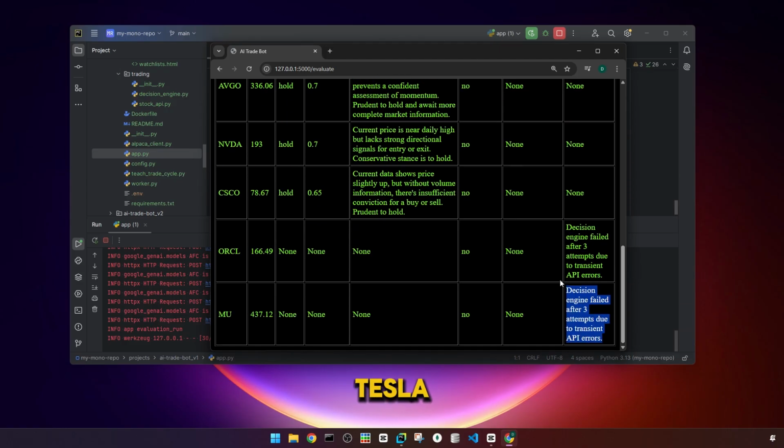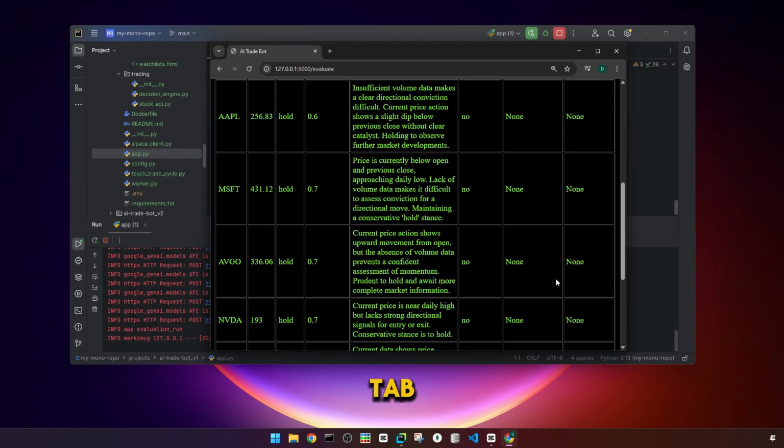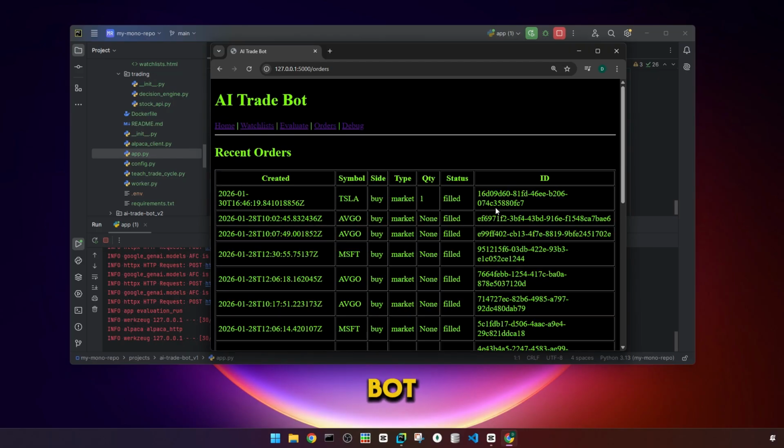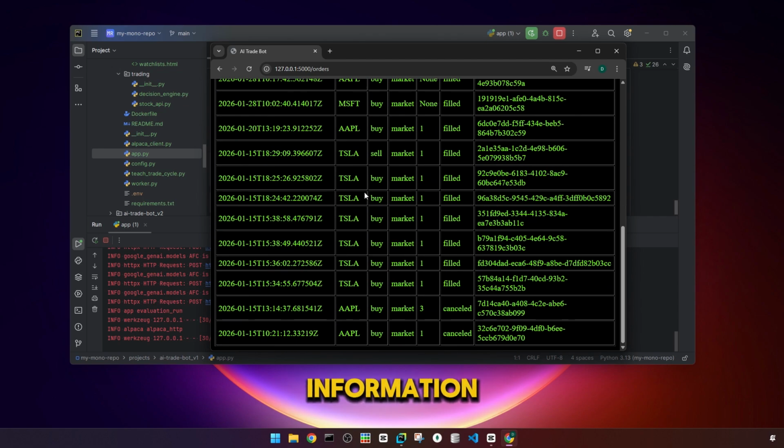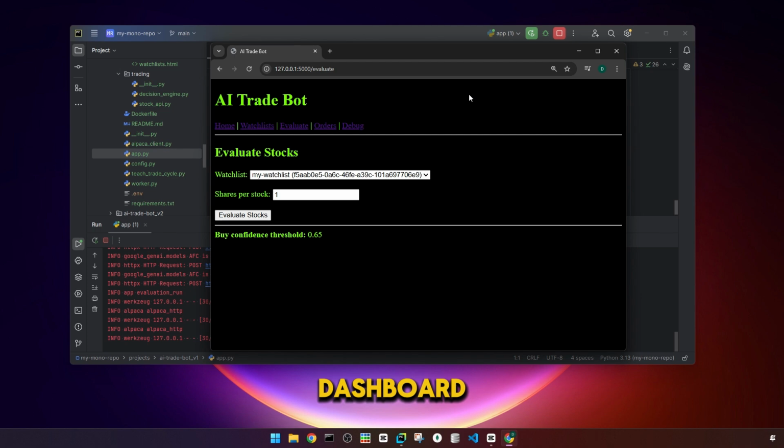To confirm that the Tesla order was completed, we can click on the Orders tab and review all recent trades the AI bot has placed. Each order is timestamped and includes a unique ID that links directly back to Alpaca. Of course, this same information is also available inside the Alpaca dashboard, so everything stays fully transparent and verifiable.